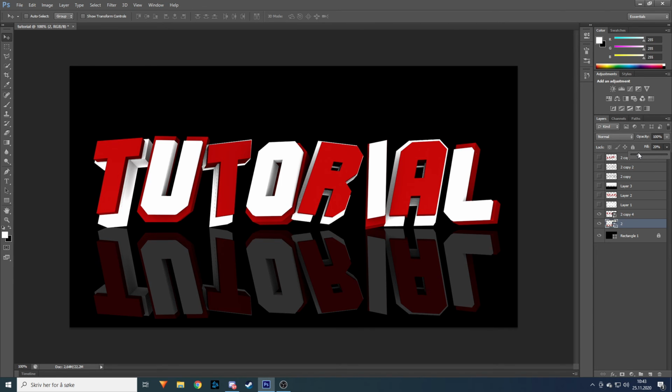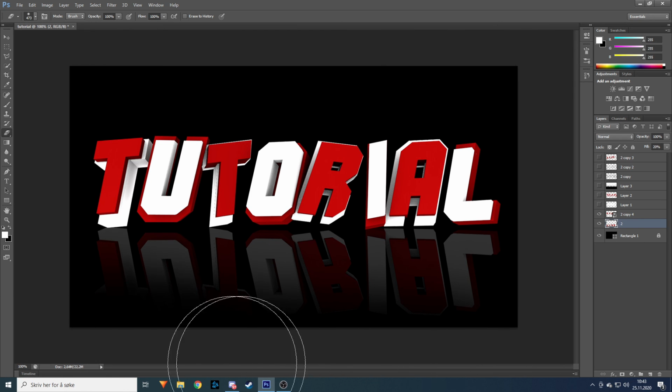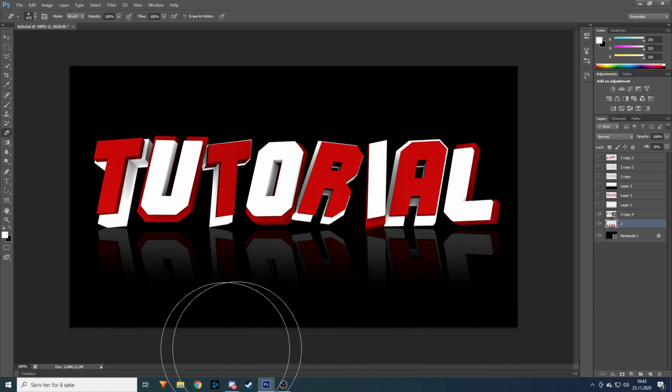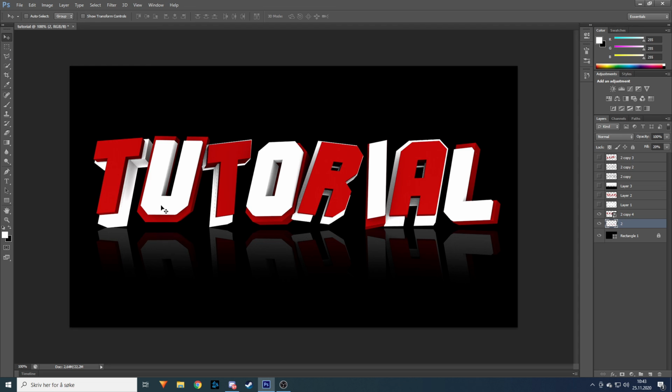What you're gonna do then is take the opacity or fill, if you'd like, down to maybe 20%, and you will use the eraser tool. Now of course you have to rasterize the layer, make this a bit bigger, and you will just start erasing. And now it kind of looks like it's standing on something, and there's the mirror for it.